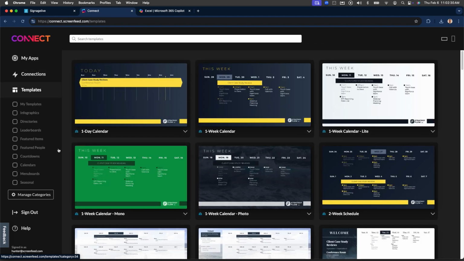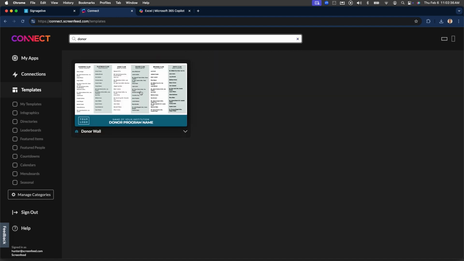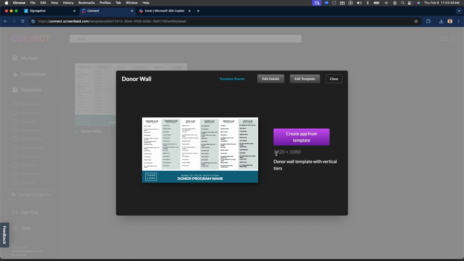And from here, we can scroll or search. I'm just going to put in donor. There is a donor wall template that we'll be using for this project. I'm going to select donor wall, and you can see that it's 1920 by 1080, and that the template has vertical tiers. That works for what we want to do.